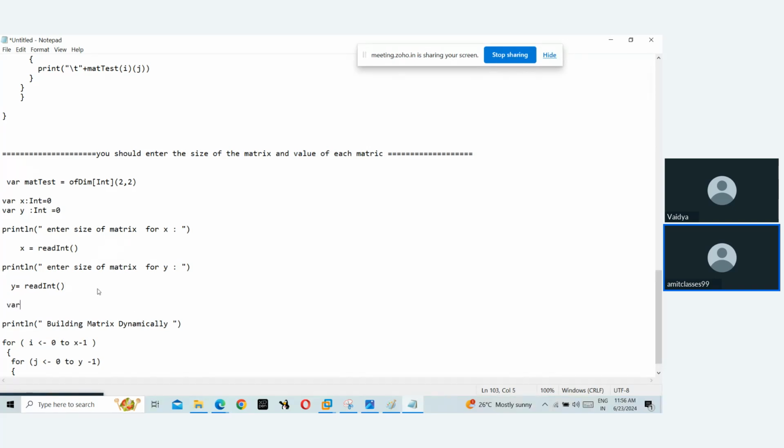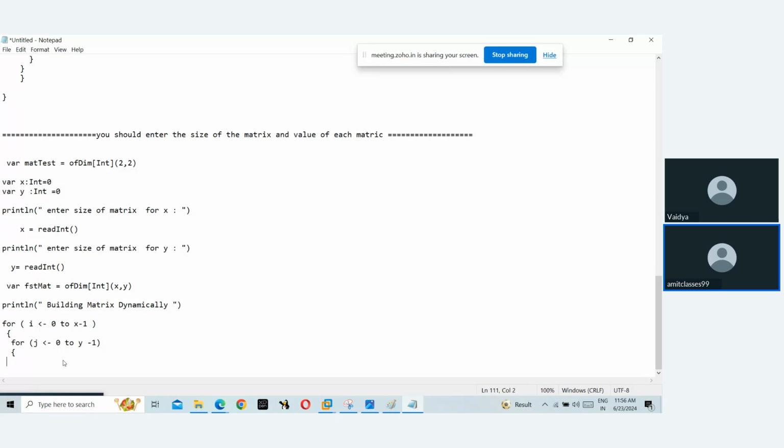Then I can say here var first matrix is equal to of dim of type Integer and X comma Y. We got now, correct? Now in this case, what we can do? We can say here fstmat of I and J is equal to read integer of this function. Okay. Like this, I can get it.